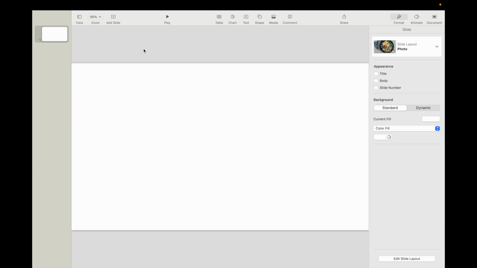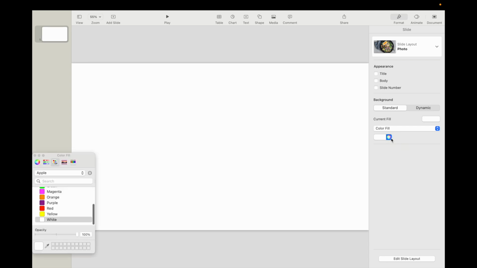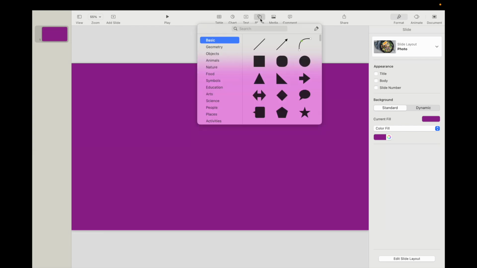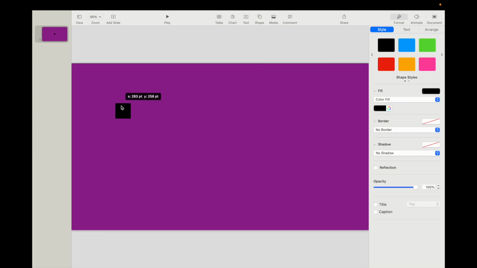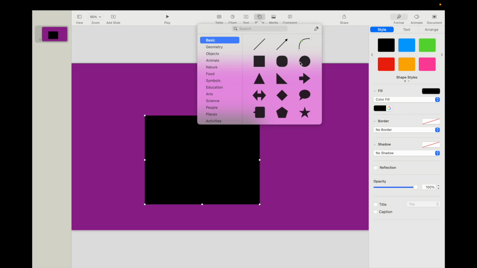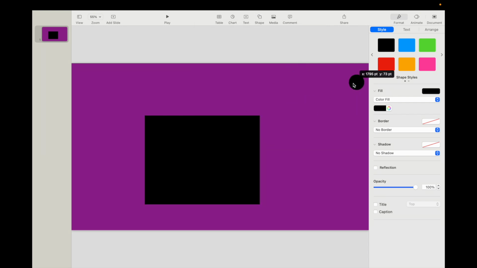So once Keynote's opened up on your device, what I want you to do is, for this example, I'm just going to go ahead here and add a bunch of stuff to this slide. So I'll make the background purple. I will add a shape. I'll add a square just like this. I'll make it a little bit larger. And how about I add another shape? I'll just add a circle right here. So this is my beautiful masterpiece.